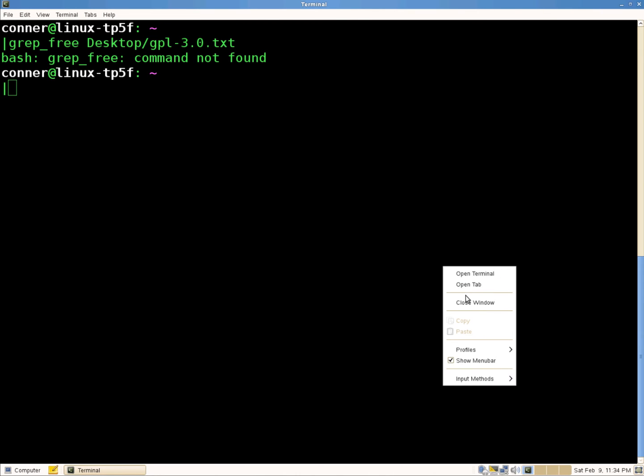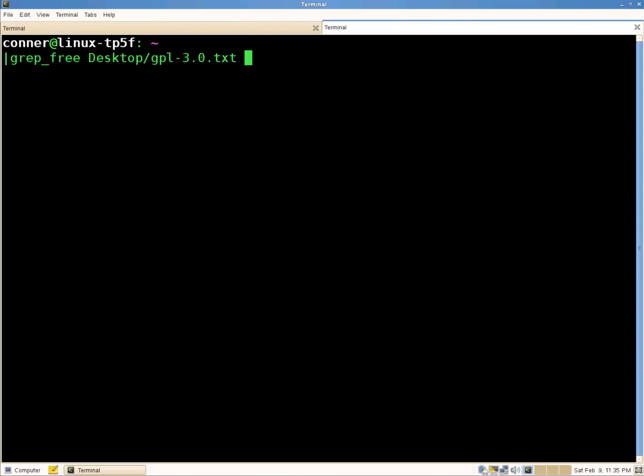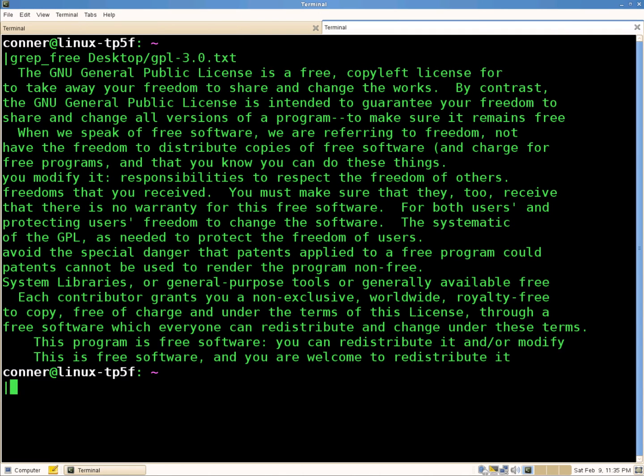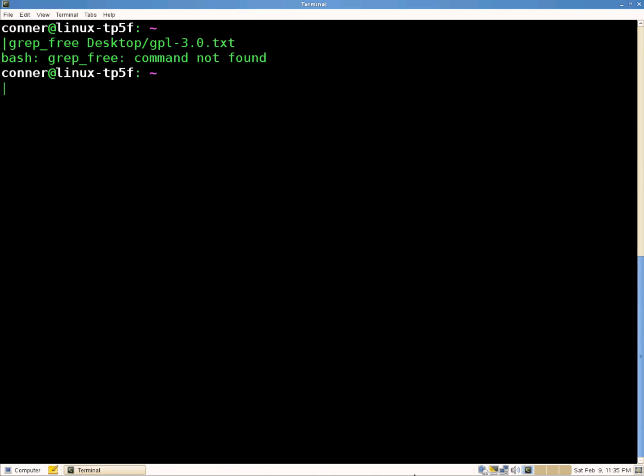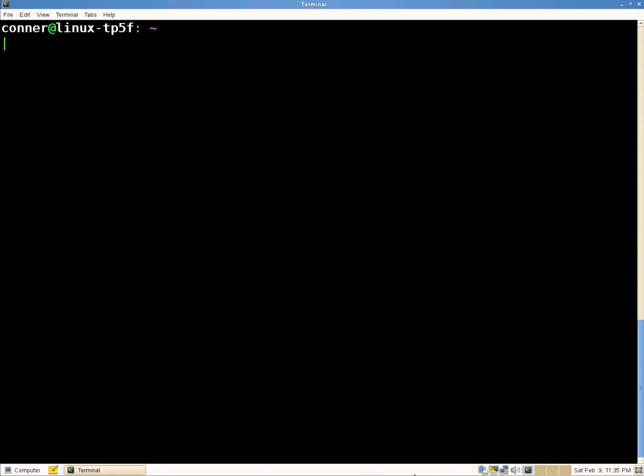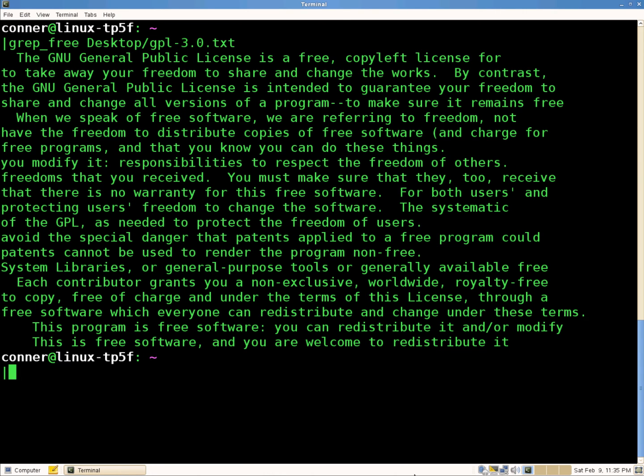If we open up a new tab, we run the same command, it works. What's going on? Well, you haven't actually refreshed this terminal yet. Your terminal is still using the old bashrc file. If you want to update it, you need to source. There we go. Let's clear things out, and let's try this again. And there you go. It works.